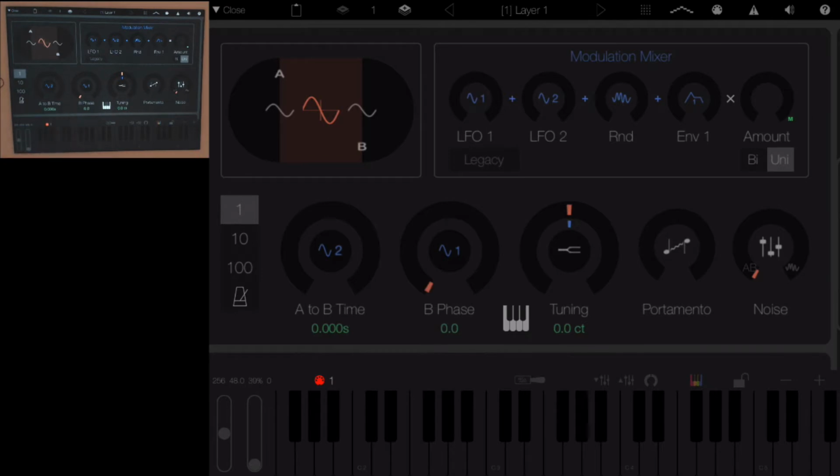Double tapping on anything sets it to its default value, but with the tuning dials, if you tap on the fine dial, it'll set it to the nearest semitone. If you double tap again, it'll set it to 0. If you tap on the coarse dial, it'll set it to the nearest octave. Double tap again to set to 0. Then you have portamento, and you can mix in some white noise. So let's concentrate on the oscillator to start with.